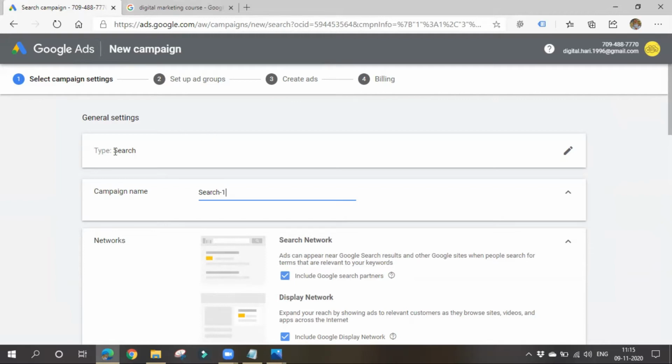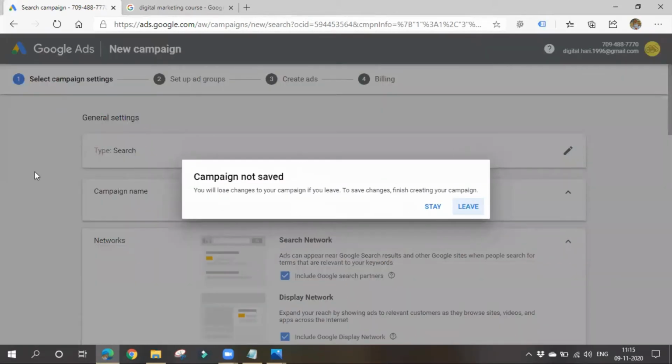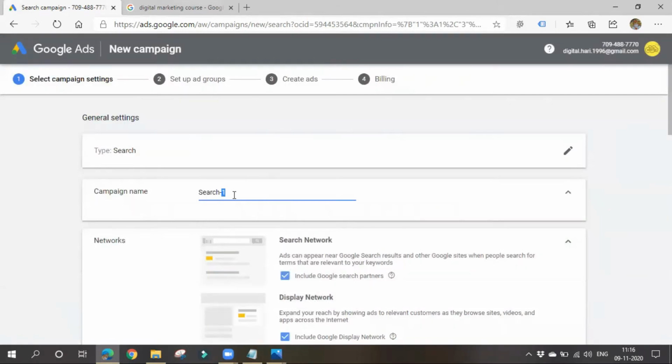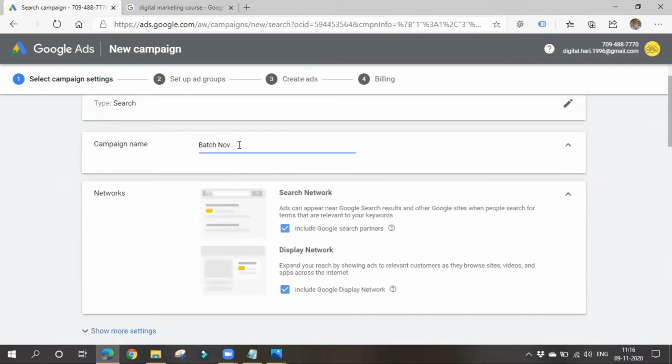Here it is showing the search type. If you click here, you'll be redirected back, and it will ask you to choose a campaign type again. For the campaign name, give one campaign name. I want to run a campaign for digital marketing, so I'll simply name it batch number, like that, just for my remembering purpose. Or else you people give a proper name here.